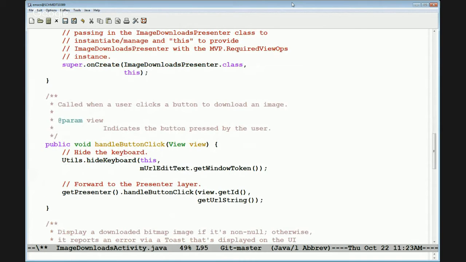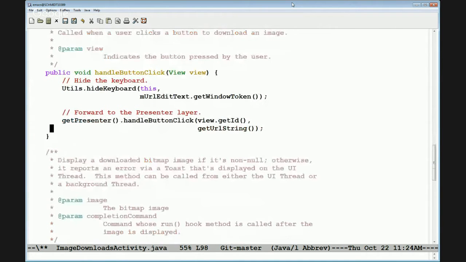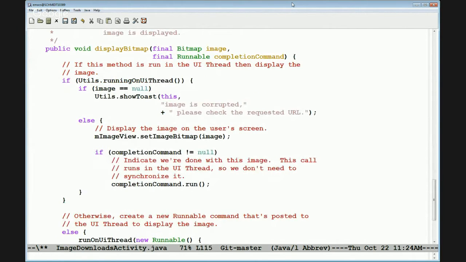Here's the main entry point. When the user clicks a button, whatever they click, whether they click run async or run messages or run async task or run runnables or whatever they call, that's going to go through here. That's going to hide the keyboard, and then it's going to go ahead and forward that button click to the presenter layer. You can see we say get presenter dot handle button click. We pass in the ID of the button that was pressed, and we also give the URL string that the user provided. So that's how we interact from the view layer to the presenter. Here's what happens when things are finished in the presenter layer after it's successfully downloaded the image.